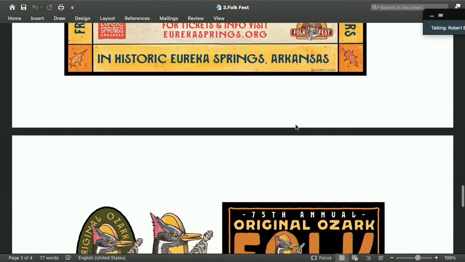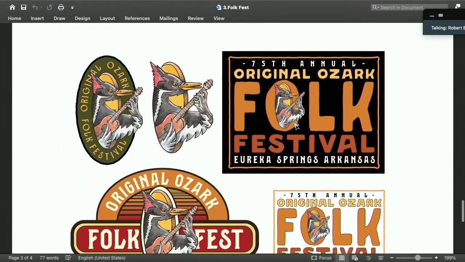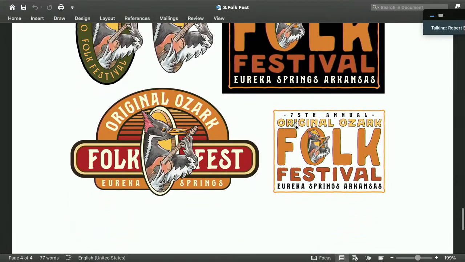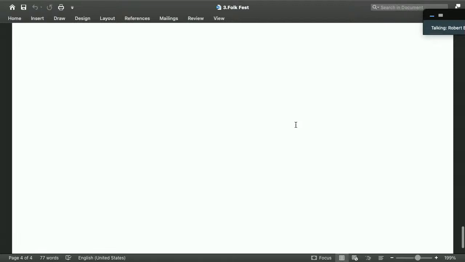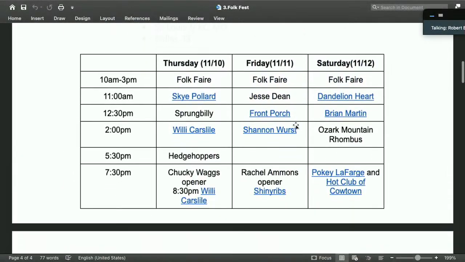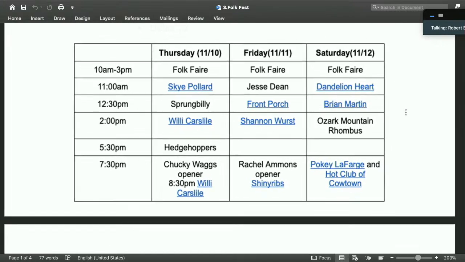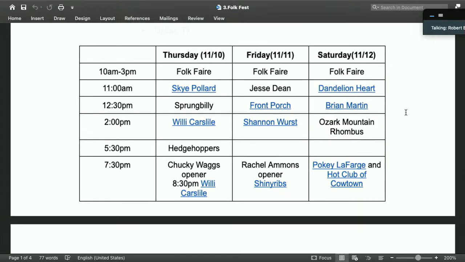On Thursday, we have Chucky Wags as the opener and Willie Carlisle as our headliner, and that is the Barefoot Ball. That'll be in the basement. And then on Friday, we have Rachel Ammons. I hope I'm saying her last name correctly. She's our opener. And then we have Shiny Ribs as our headliner. They're a really exciting band from Austin, Texas. We're excited to have them. And then we have Pokey Lafarge and the Hot Club of Cowtown on Saturday.